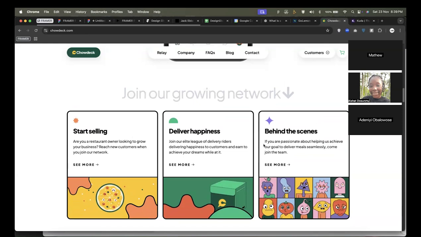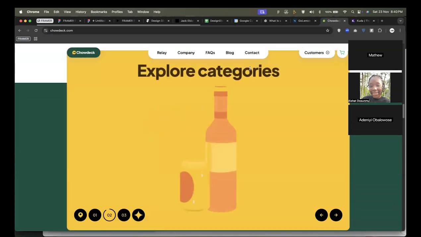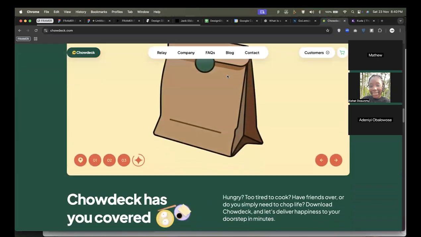Deliver happiness behind the scenes. Like, still trying to convert, basically. Just conversion. You can say again, download the app. Again, conversion. Like, download or explore. Like, learn more. Like, just want you to, at the end of the day, use us. Patronize us. Buy our business. Go and install our app. That's really the major thing.